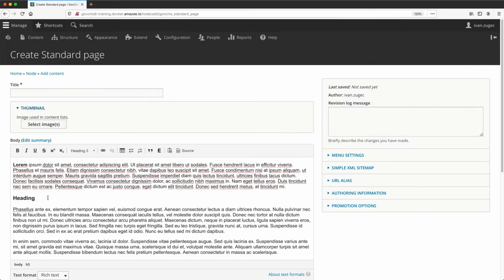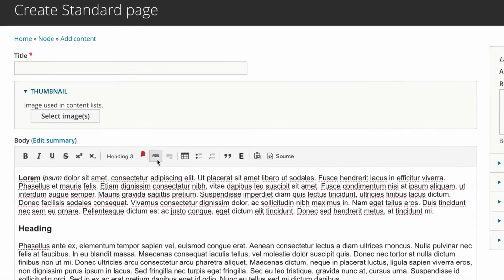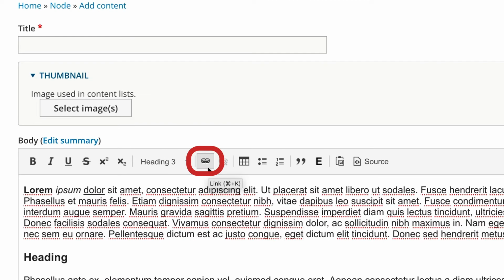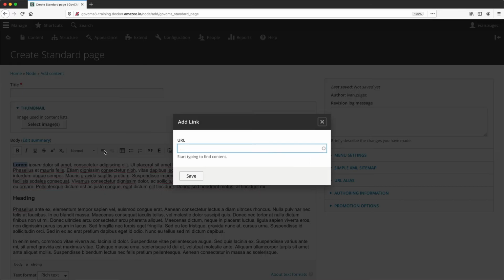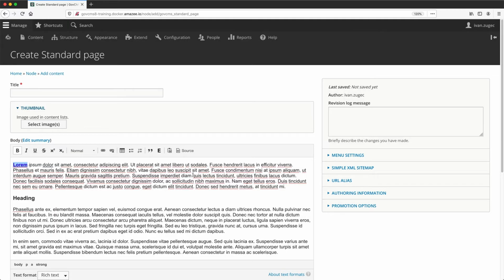One of the buttons you'll use the most is this link button. So if you select a bit of text and then click on the link button, you will get a pop-up with an autocomplete field. You can link to internal pages by entering its title. So let's start typing disclaimer. And then here you can see that the autocomplete has found the other page with the title of disclaimers. And let's just select it and then click on save.